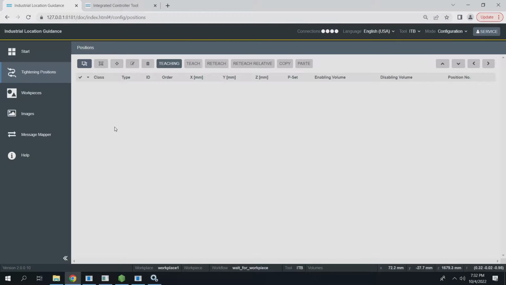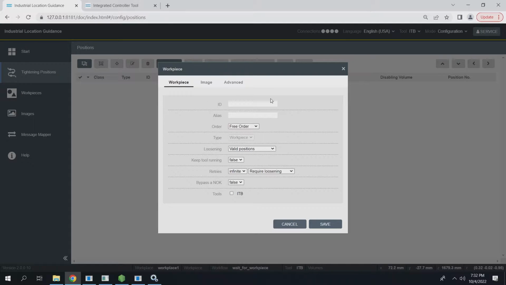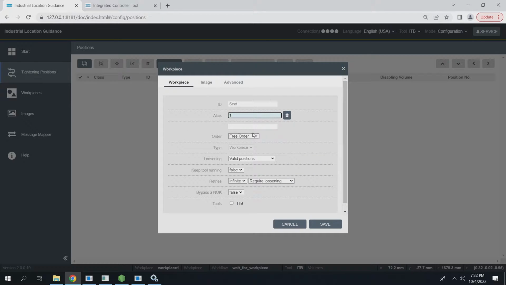The first thing we want to do once we're in this tightening positions menu is click Add a Workpiece in the top left. We'll give it an ID, and then we'll also assign an alias. This is really good if we're using pset selected, so we'll give it the alias of 1, in case that matched the pset we were using, maybe pset 1.